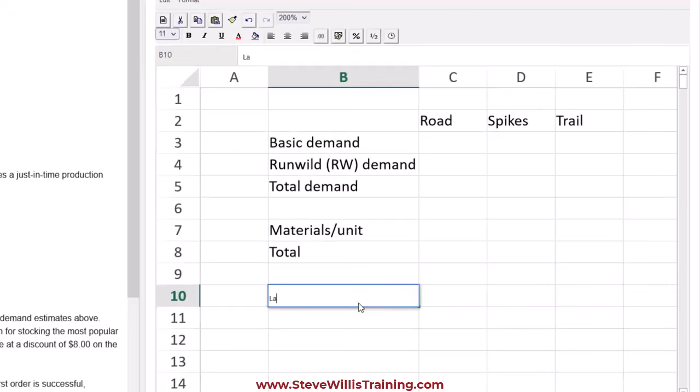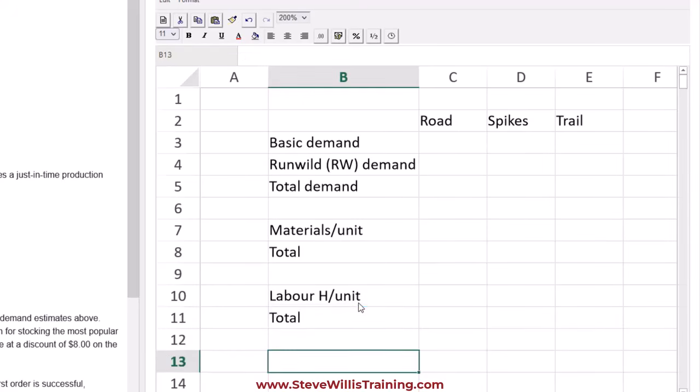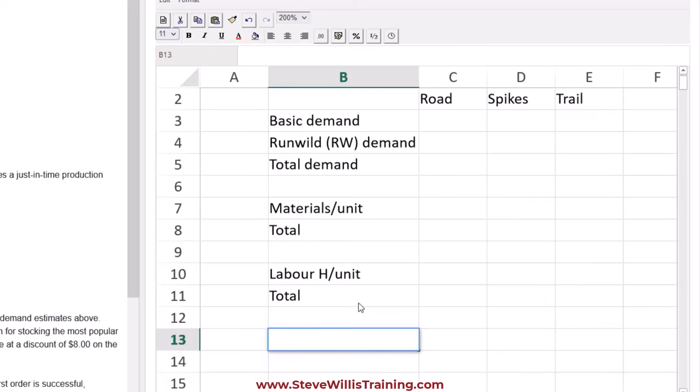I've got the labor hours per unit, then my total labor hours right below it. Lastly, we've got the machine hours.